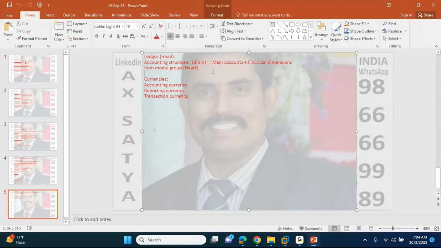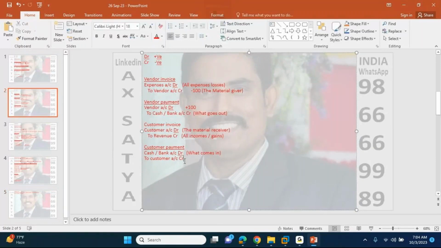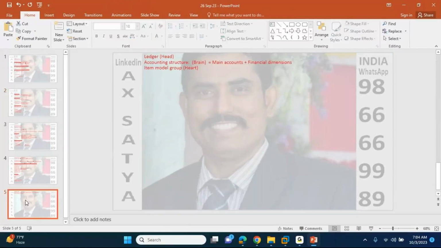Accounting structure is equal to main accounts plus financial dimensions. Main accounts plus financial dimensions is accounting structure. Okay. Fine. So how will it be created? Let me show you where it is available.